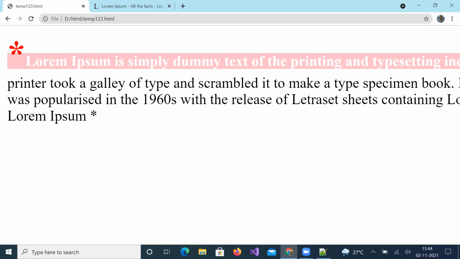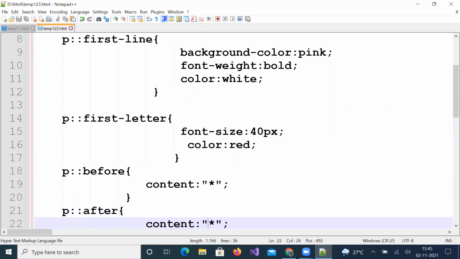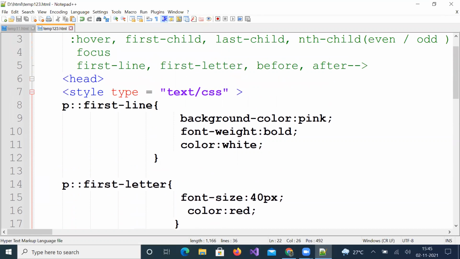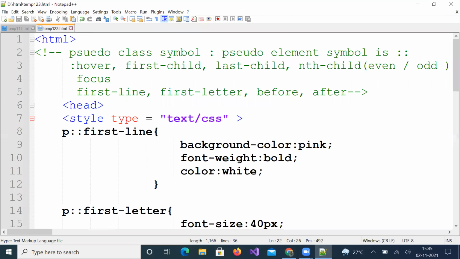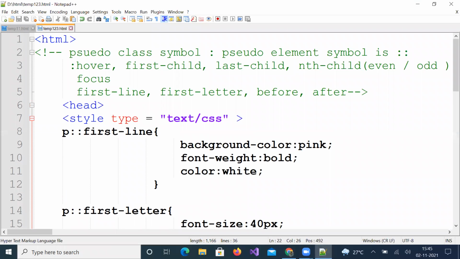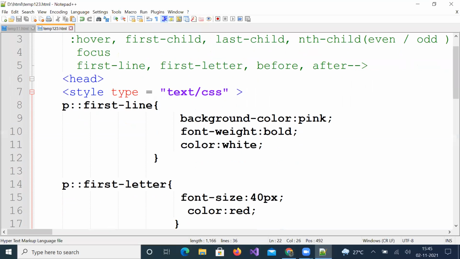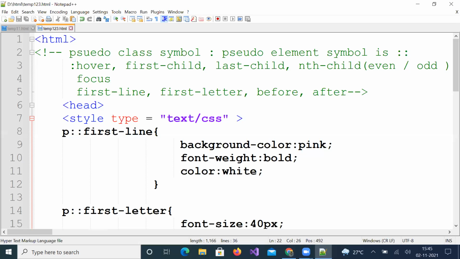Did you understand it? Hope you are. So these are different pseudo elements: after, before, first letter, first line. That's it. These pseudo classes and pseudo elements increase the capabilities of selectors. Okay, you can extend your selection.